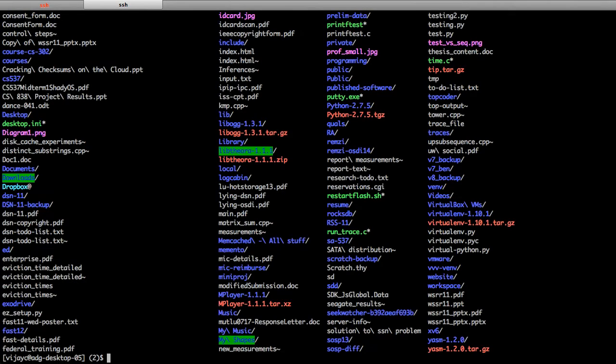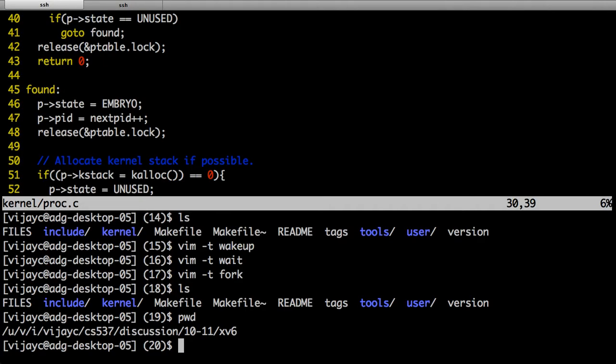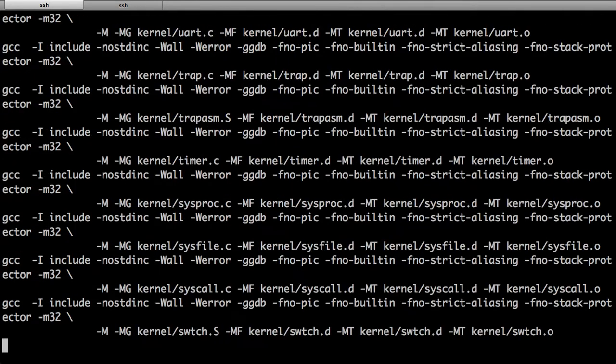CS537 discussion. My wrong naming. Okay, so you guys already know about make QEMU Nox. There's a version called make QEMU Nox GDB.